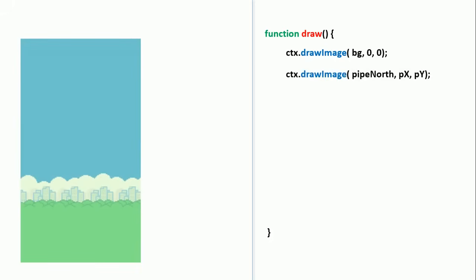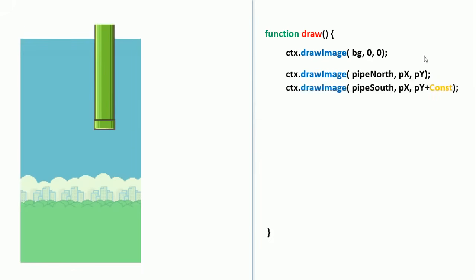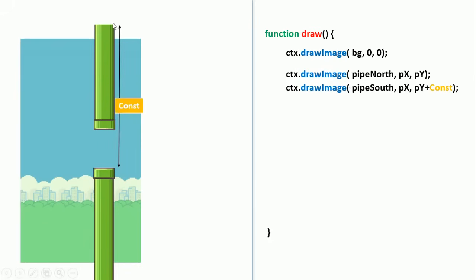Then we will say ctx.drawImage again. Now we will draw the pipe north, and the pipe north has a pipe X position and a pipe Y position. So we'll get something like this. And for the pipe south, remember they have the same pipe X position, but for the pipe Y position we will add a constant to the pipe south. So we will get something like this, and this is the constant. The constant here is the pipe height plus a gap.